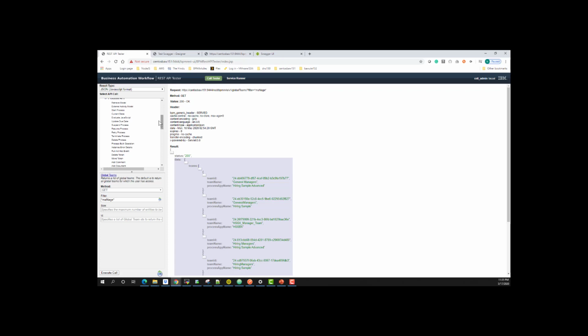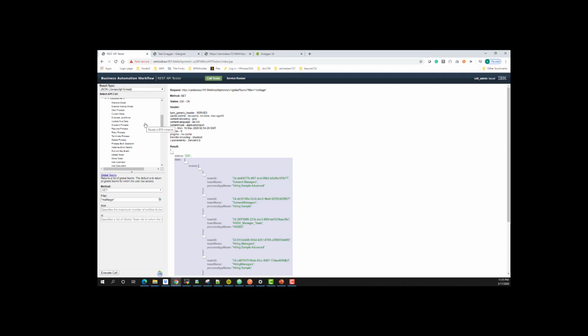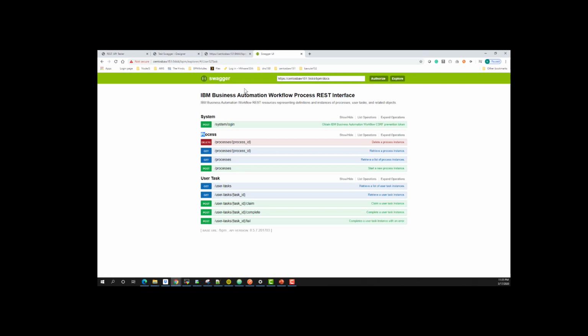But there are several, right? Because you see the retrieve model, start process, current stats, everything. So here we have only the processes, right? And then we have the processes. If you want to get a particular process, if you know the process ID, then you can get that. Similarly with the user tasks. So what I'm trying to say is, the REST APIs that exist in this REST API tester are not there in this Swagger definition file they provided, right?